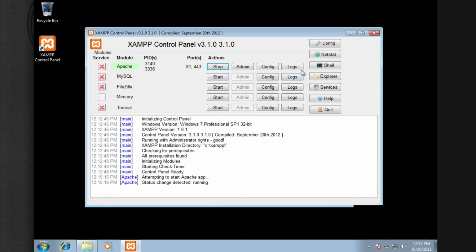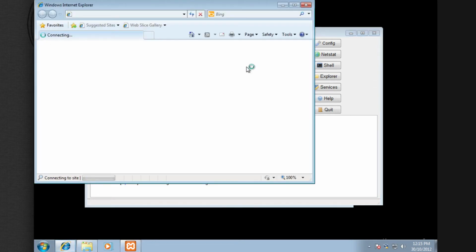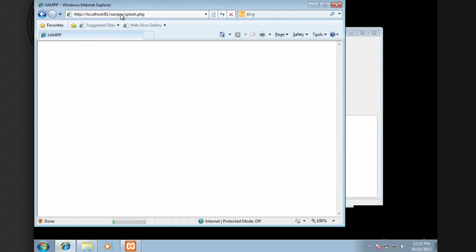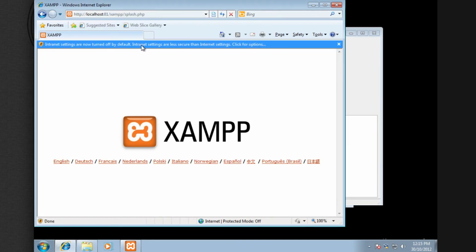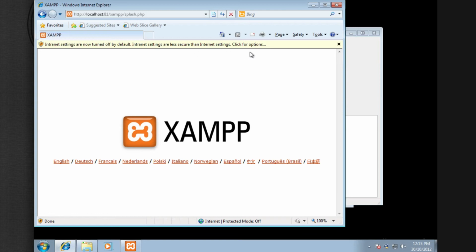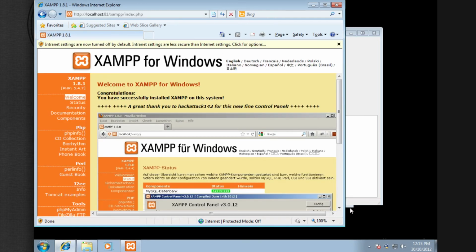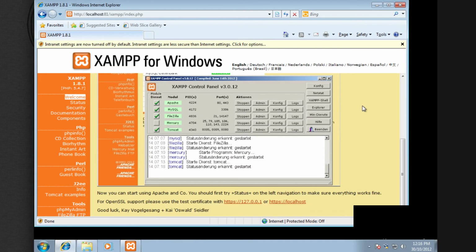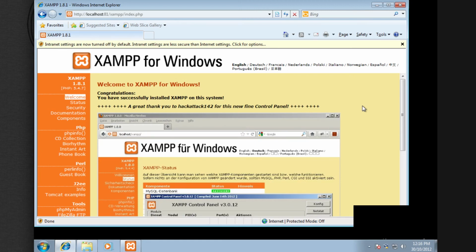Now at this point, we can click on the admin button and it will run a web browser and it will automatically attempt to fire up the localhost. Now because it doesn't know about port 81, we have to change that to say :81 and press enter, and now we get the XAMPP control panel settings. Click on English and there we go, that shows and proves that the actual web server is running correctly. And that's it, XAMPP is up and running. All done. Thank you.